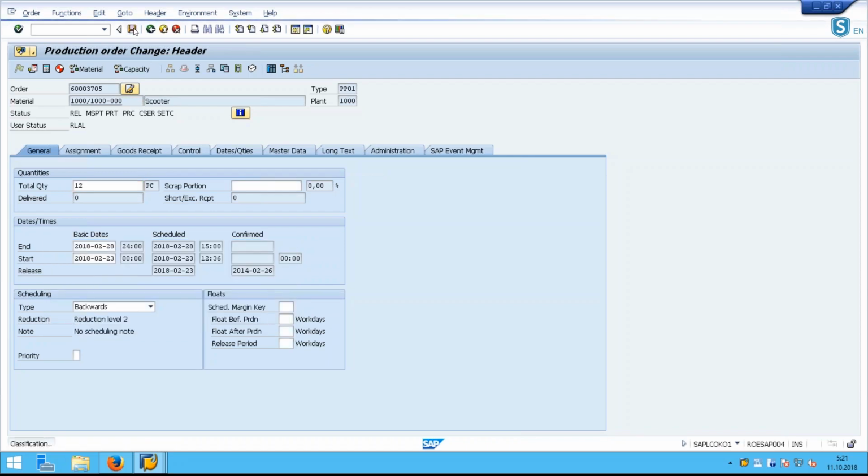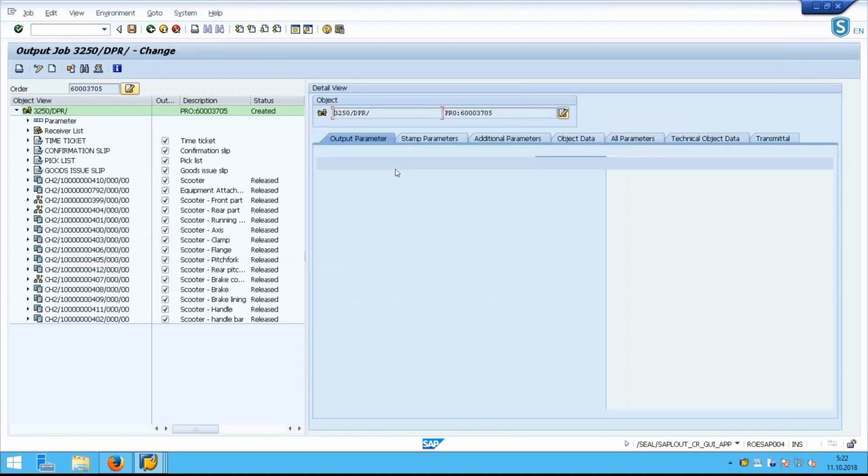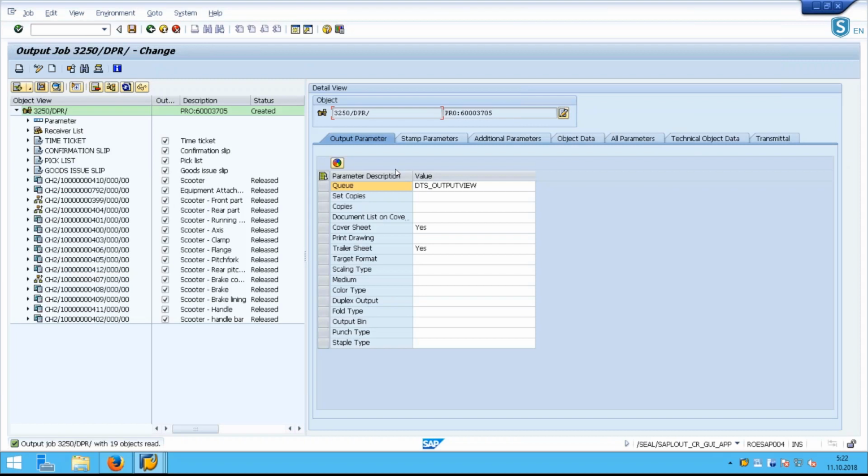Once I save this production order, it's going to give me a screen. This is a Seal screen. Normally a user might not see this. This screen comes up either for a super user if you have to make changes to the production package before it goes out. In our case, we're going to see this.